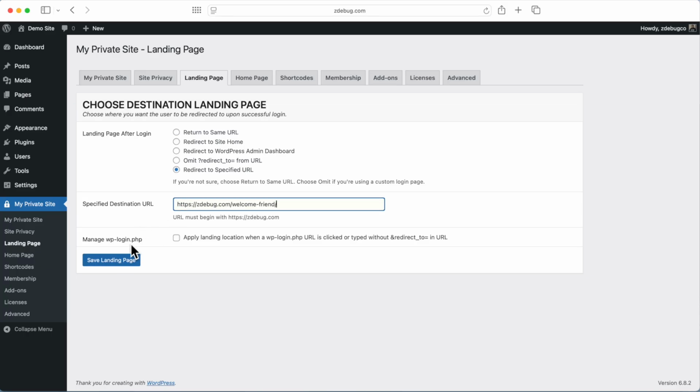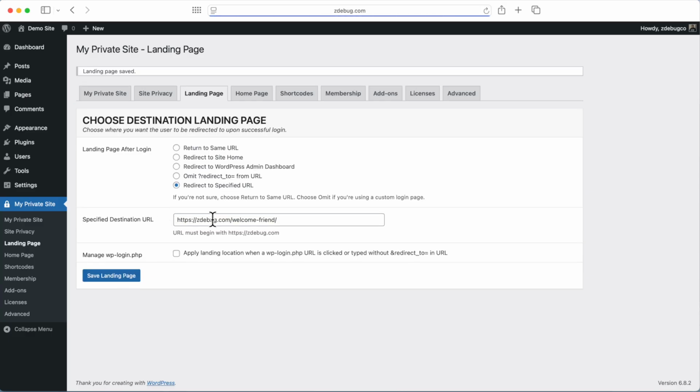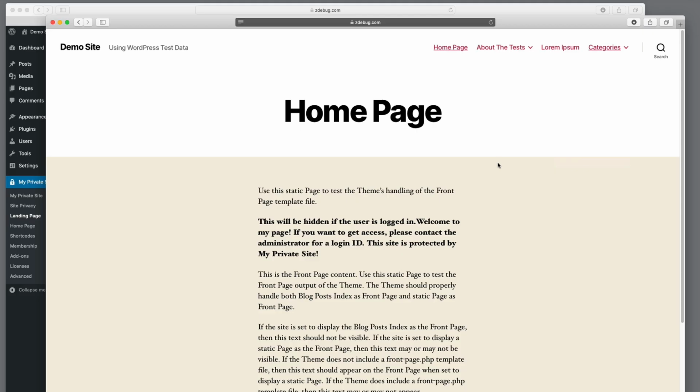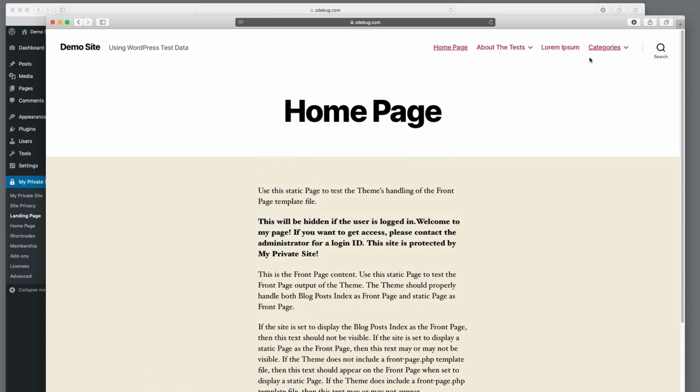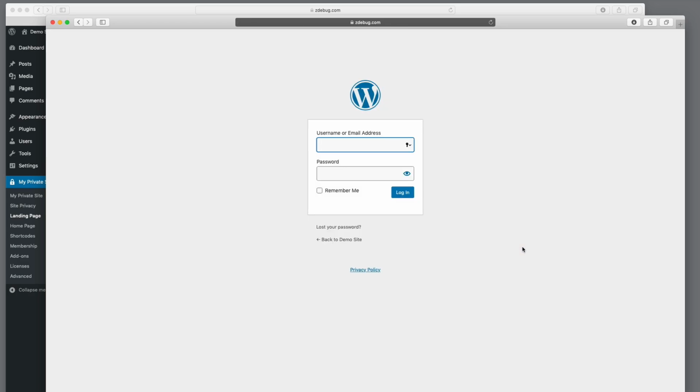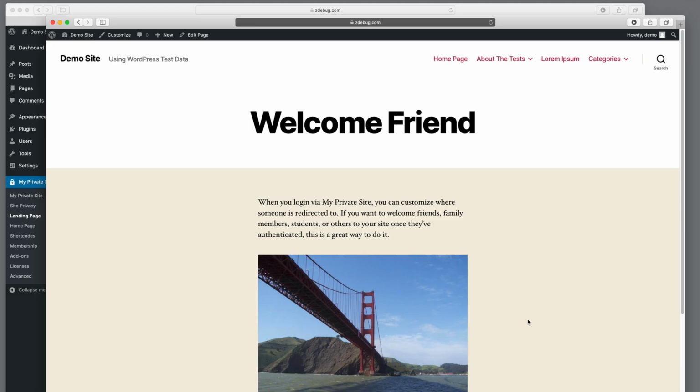Okay, and so you can see we have zdebug.com/welcomefriend. And once again, let's go back to the demo site. So we're on the home page, but now we decide, okay, we're going to log in. And we can either log in by hitting login here or going to one of the pages that generate a login notice. So that's what I'll do. And I'll log in. And this time we go to Welcome Friend.